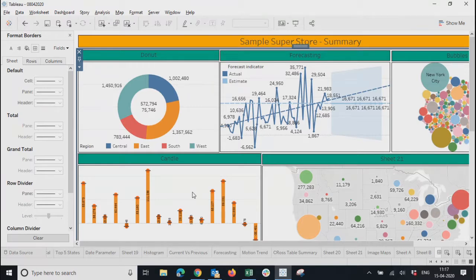If you have a relationship already built on the data source level, that will work here automatically. You need not be worried about it. Tableau will handle it automatically, right? Tableau gives you a feature to further work on that relationship, and how you can work on that relationship, I'll tell you now.